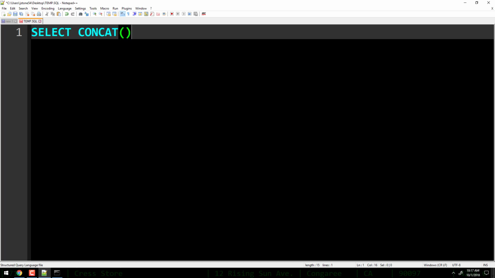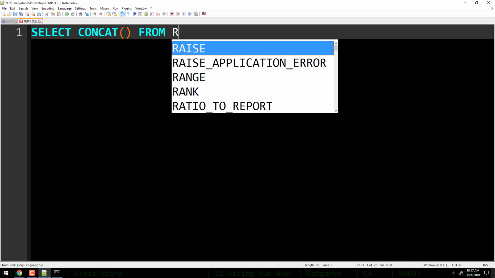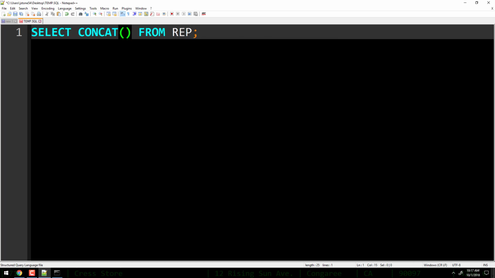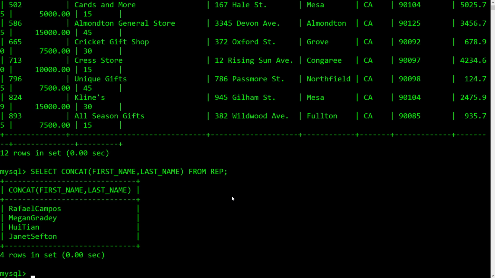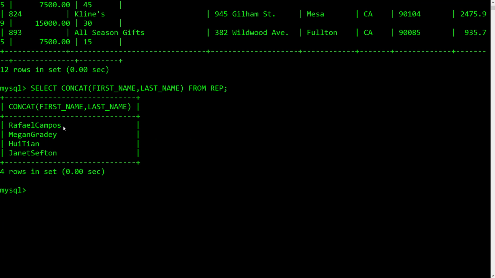So concat, and then from rep, okay? What goes in here is a comma-separated list of all the things you want to concatenate together. So for example, in the rep table, I want to do first name, comma, last name. Now, this output has a small problem we'll talk about in a second, but this is how you would do this. I'll paste this in, and it gives me Rafael Campos, Megan Grady. It gives me their names.